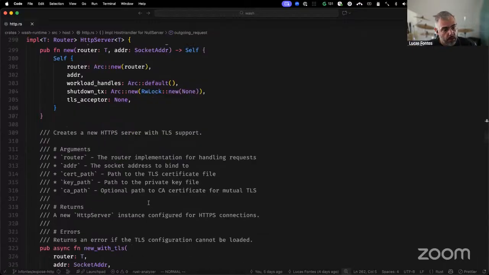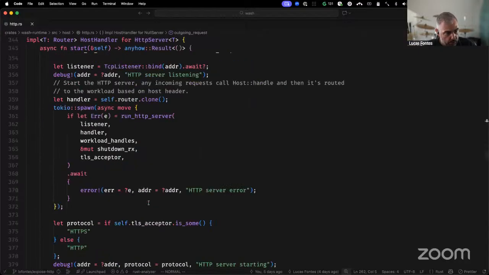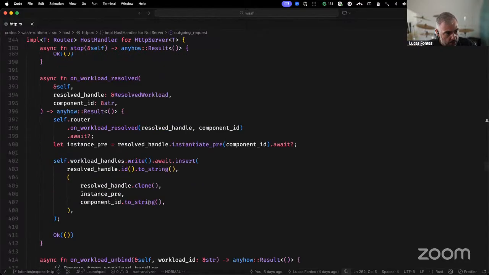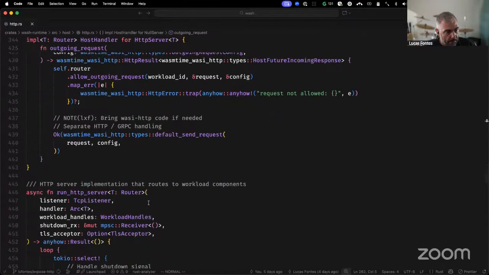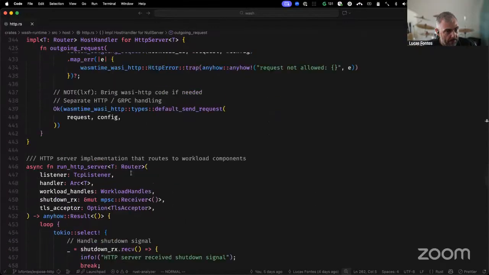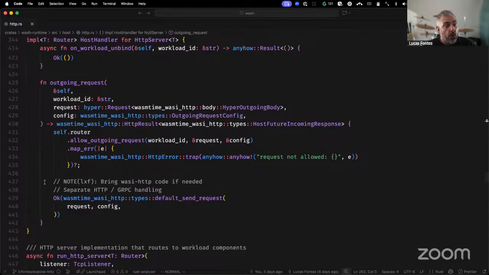The other thing with the HTTP server, which might be worth mentioning, yes.